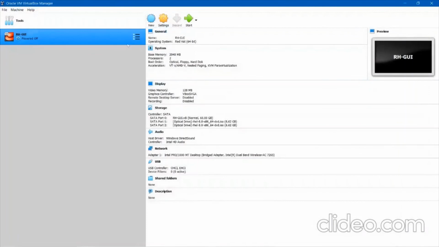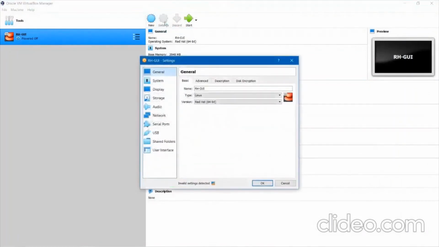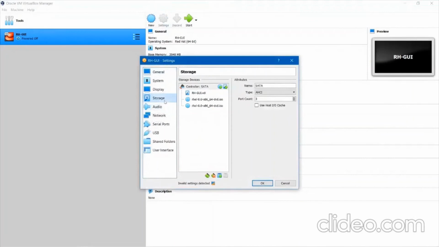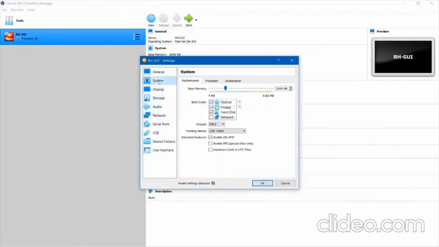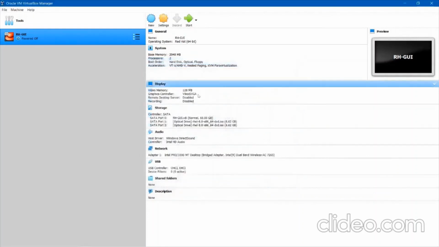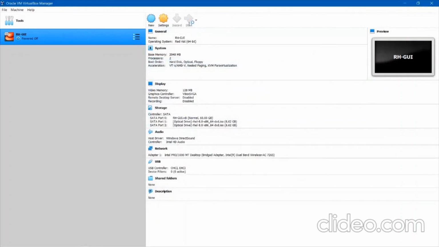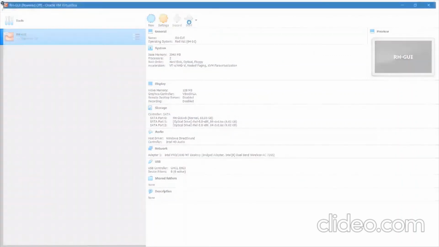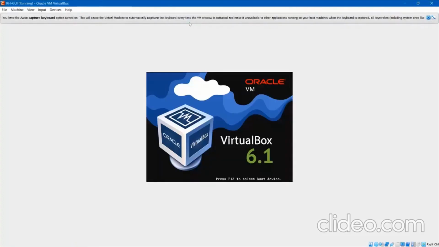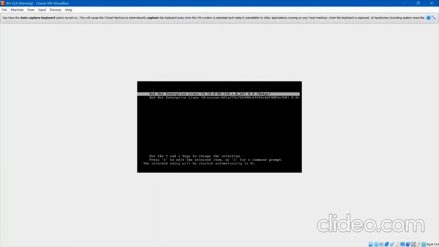now go to the settings. Go to system, just note one point here: click on hard disk, then click on up. Just remember the hard disk should be on the top. Okay, now click on the OK button and then start. Press enter.